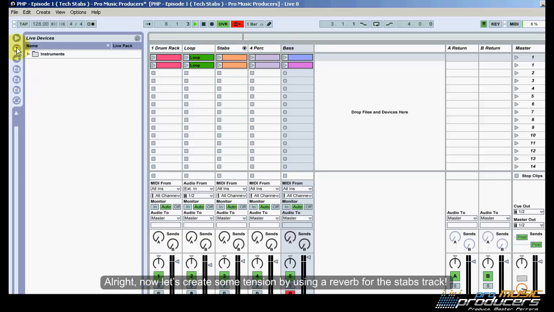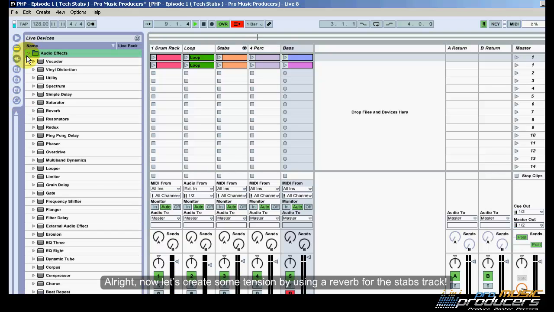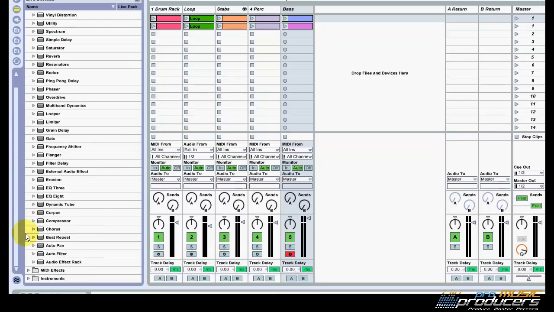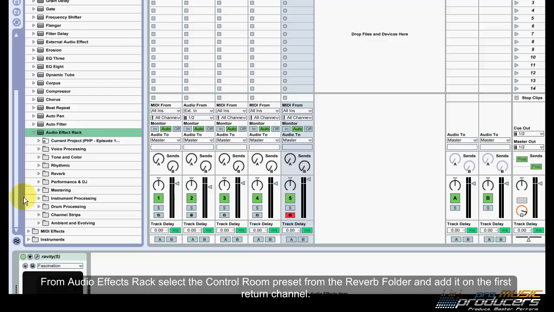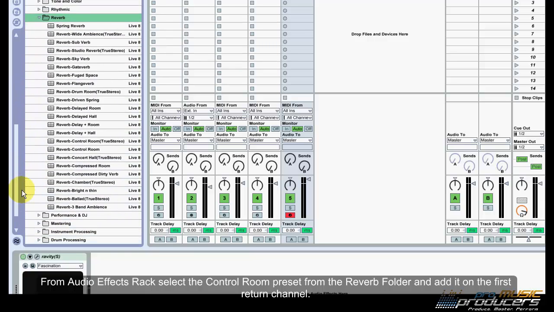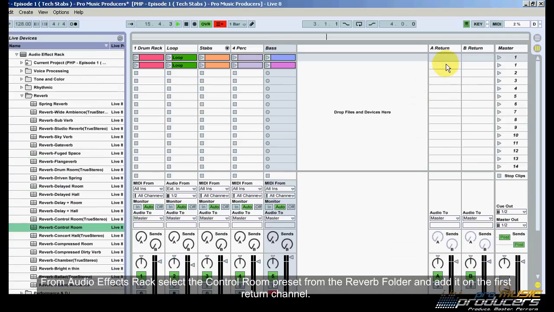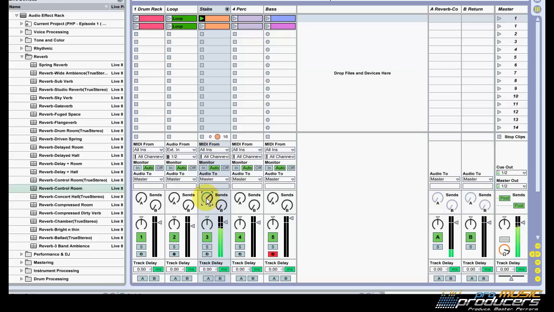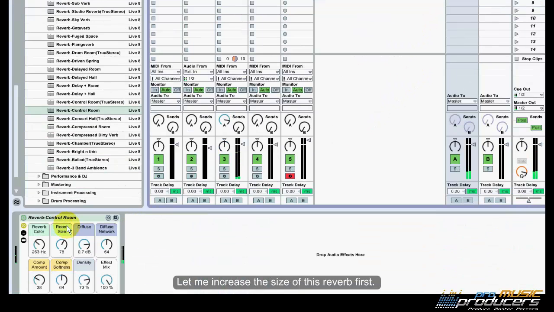Alright, now let's create some tension by using a reverb for the stabs track. From Audio Effects Rack, select the Control Room preset from the Reverb folder and add it on the first return channel. Here, let me increase the size of this reverb first.